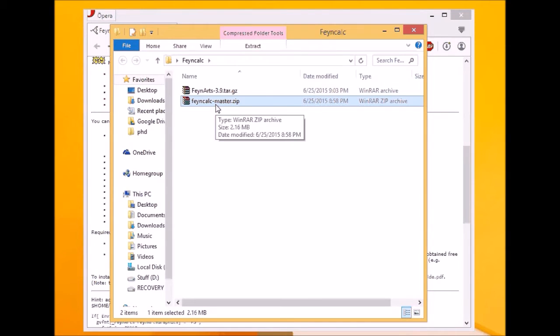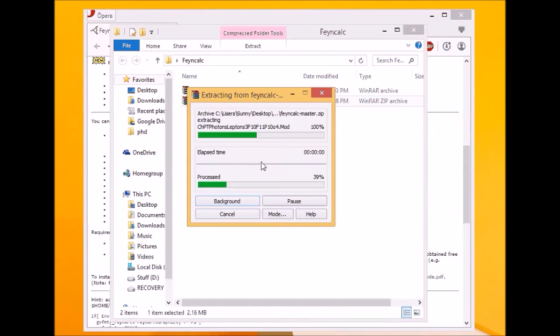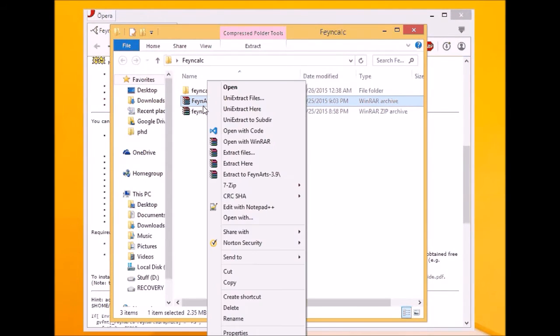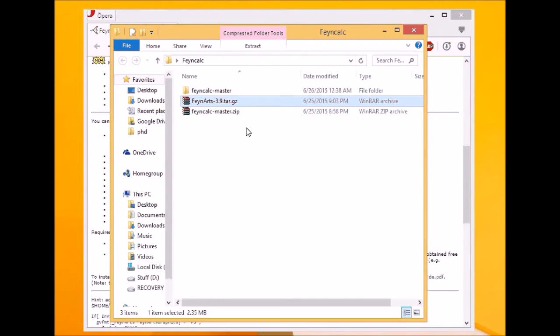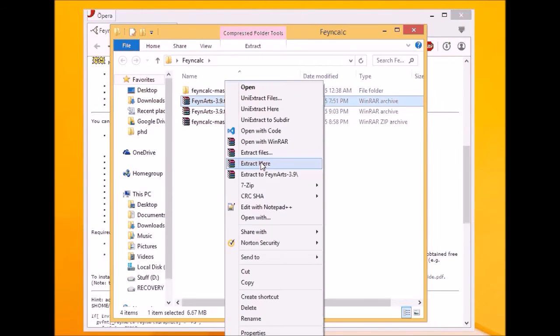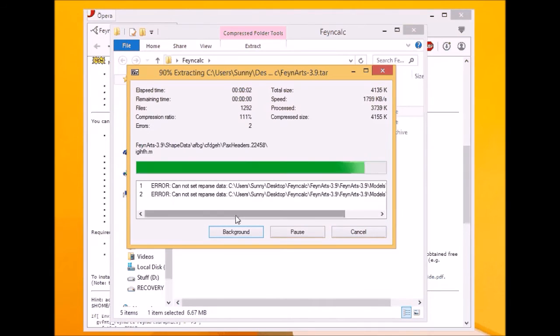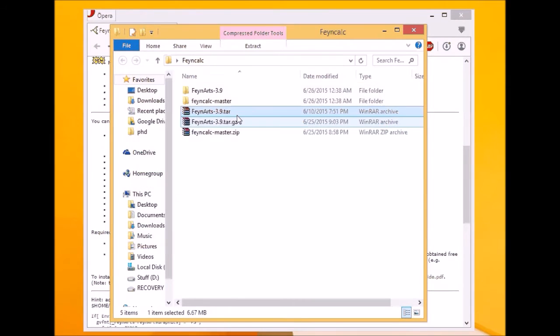So let's begin. First, we extract the two compressed files. This is done. Since FeynArts is a tar.gz, preferably unzip it using 7-zip. This gives me the tar, and then again I extract it. It might show you an error or two, but that doesn't matter because we won't be using these packages. Okay, so now we have the files extracted.